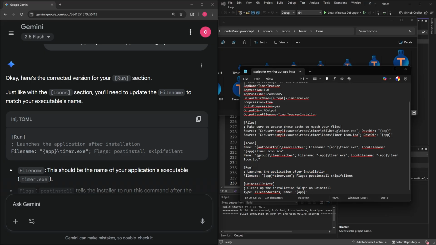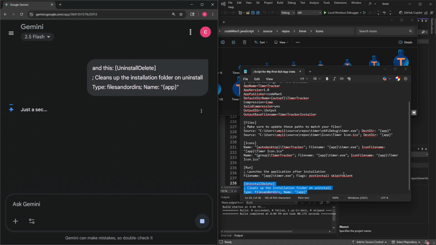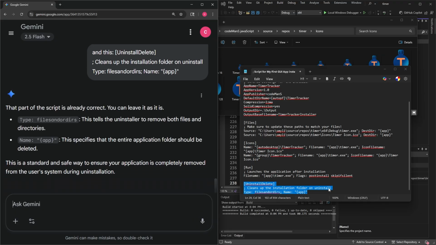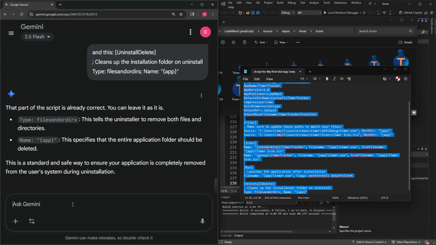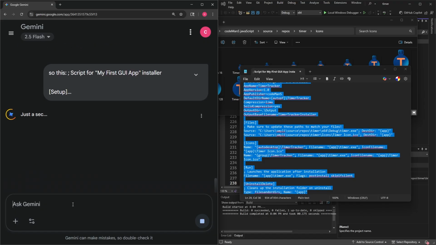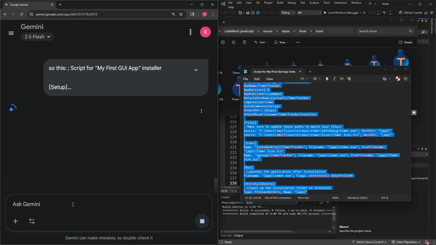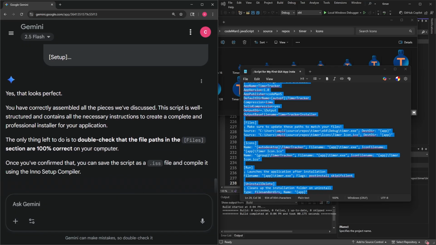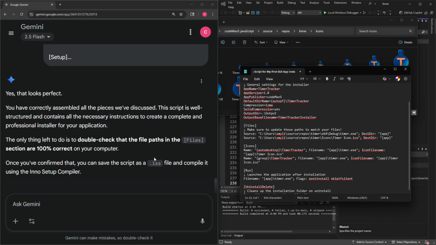All right, and this. And this. I mean, I'm sure we could just change it, but it's already correct. All right, let's take it all. So this. Perfect. Okay. Double check the file paths are, we already did that. We did. Okay.